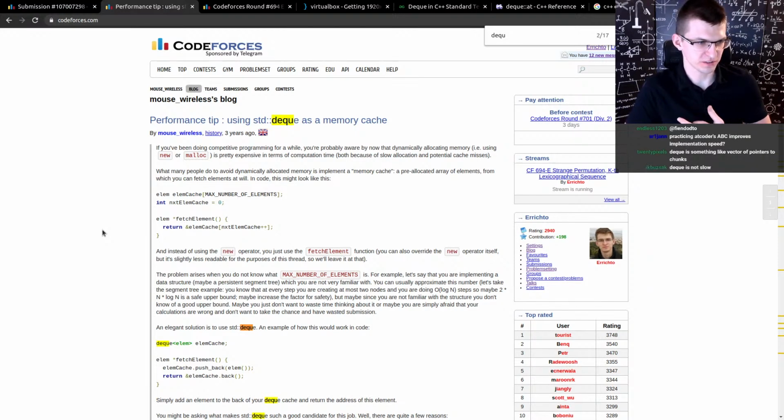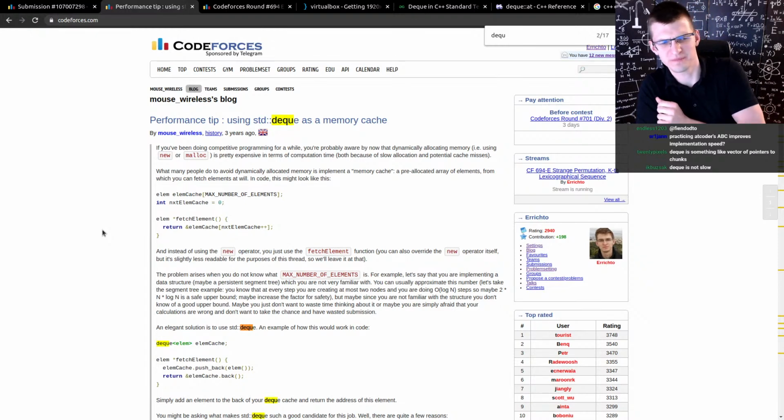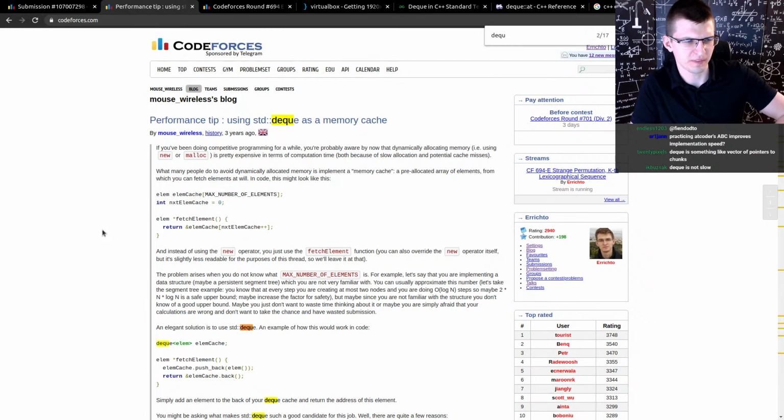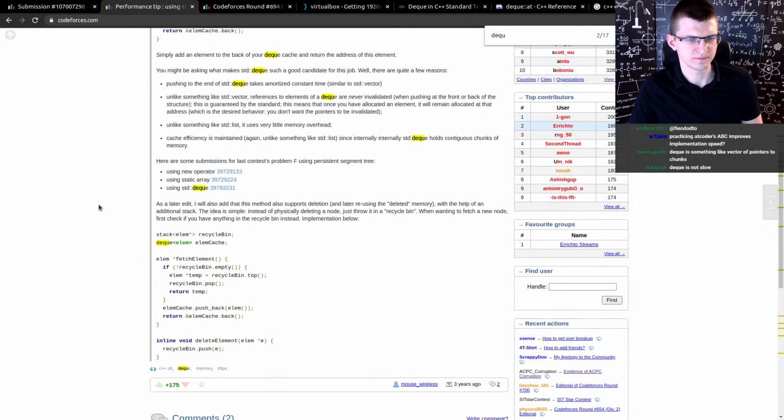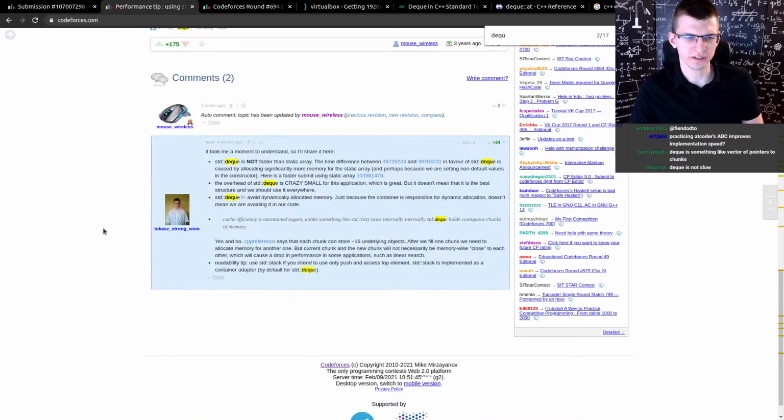Something like vector of pointers to chunks. I don't know how it's implemented. I just think it has big overhead. Maybe it's just for not slow? Okay, if so many people say so. Is it at least true that a small deque has big memory overhead?